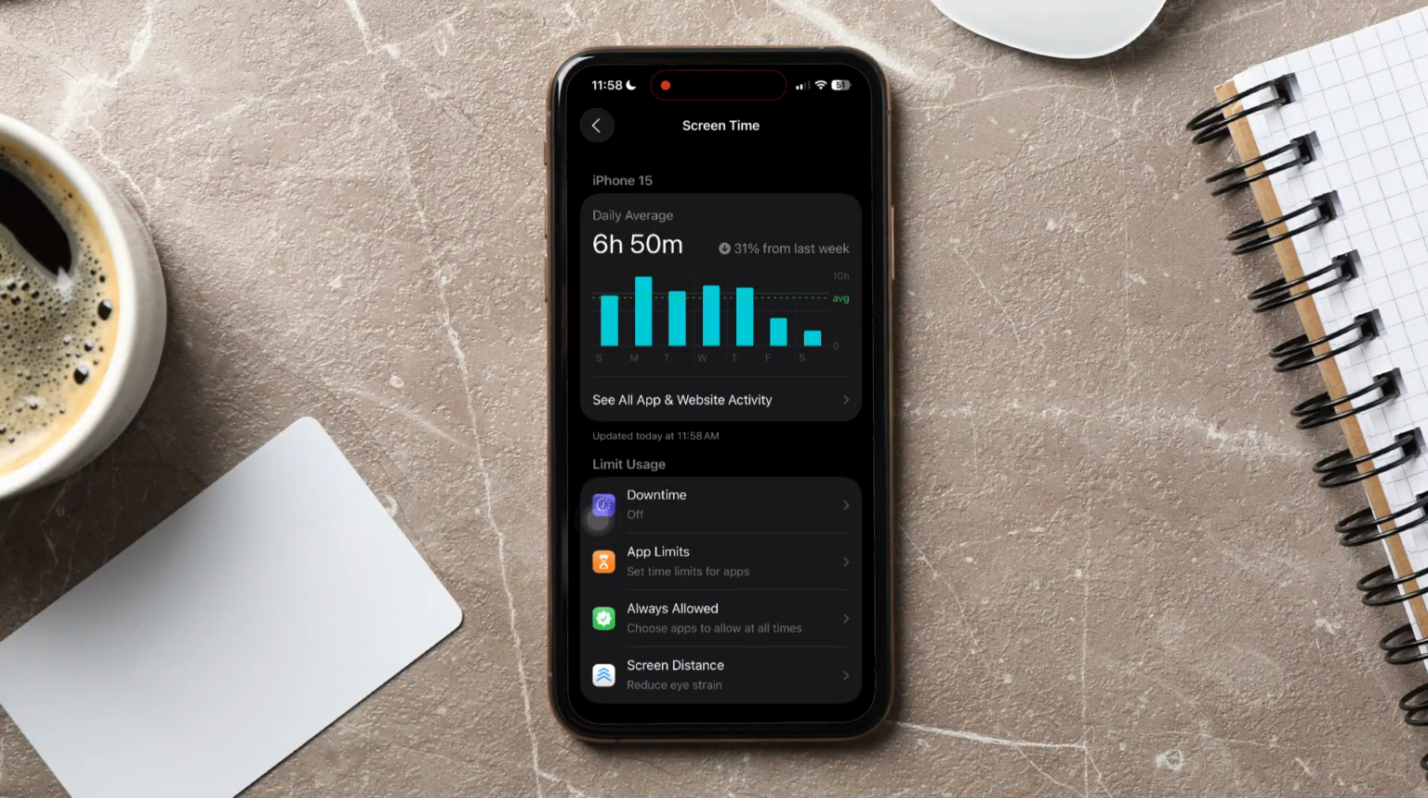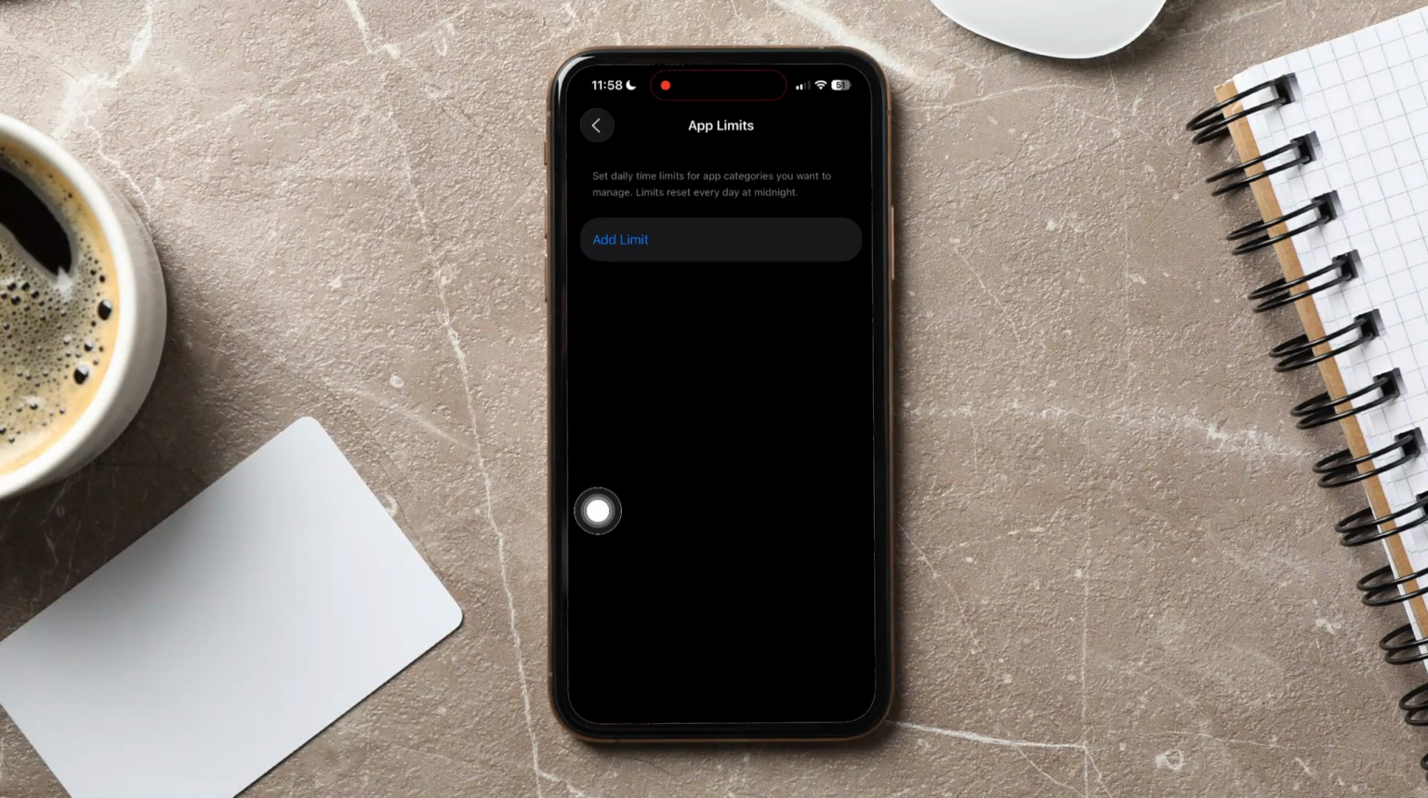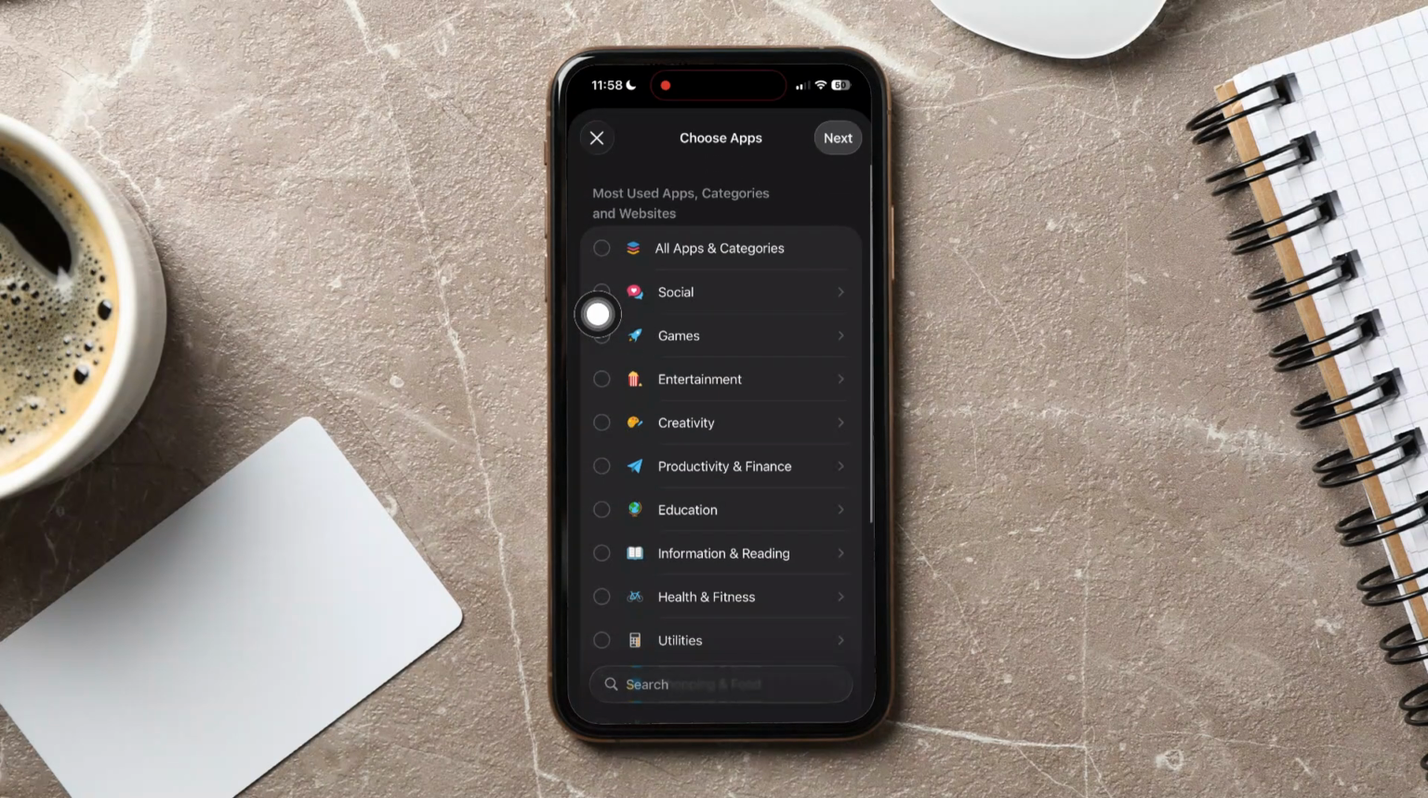Now, scroll down to the Limit Usage section and tap on App Limits. App Limits lets you set daily time limits for app categories you want to manage. You can add limits by using the Add Limit option. Limits reset every day at midnight.